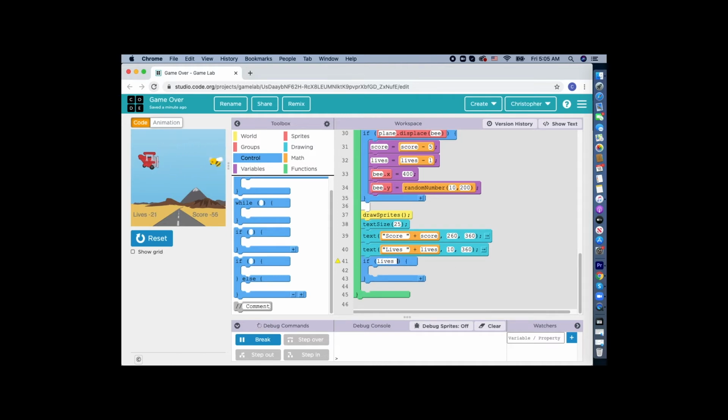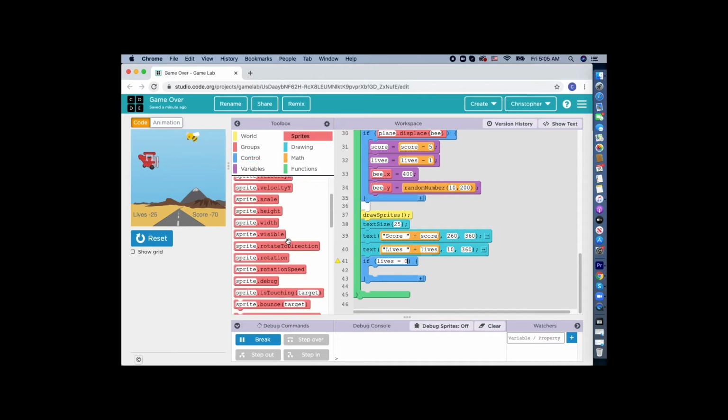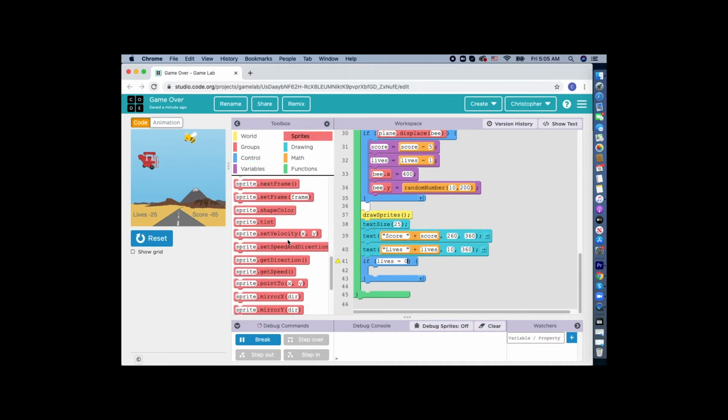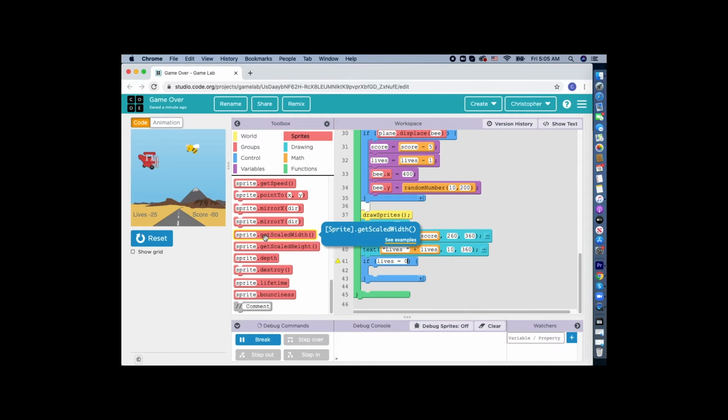So if lives equals 0, and I mentioned it previously, we said we were going to introduce something called a destroy sprite, and that's something that we see under sprite destroy. So let's destroy our sprite. We're going to destroy our plane. We're going to destroy our bee.